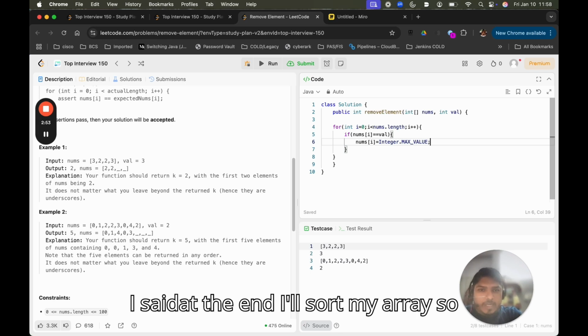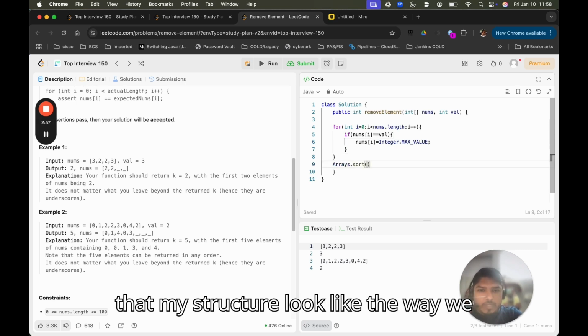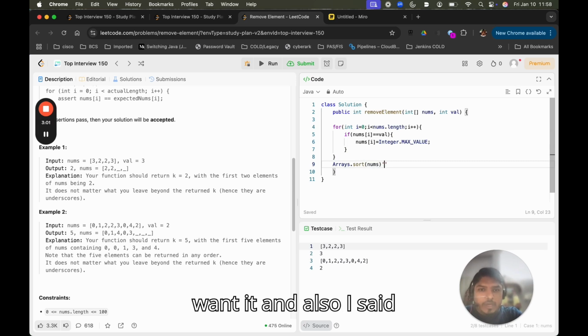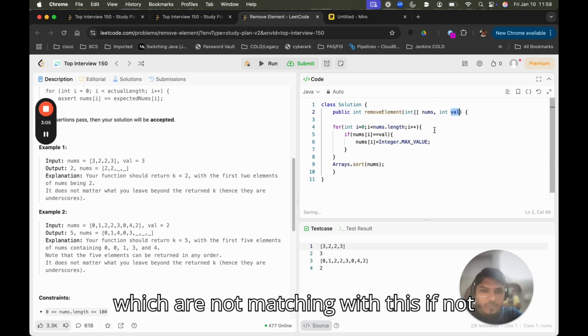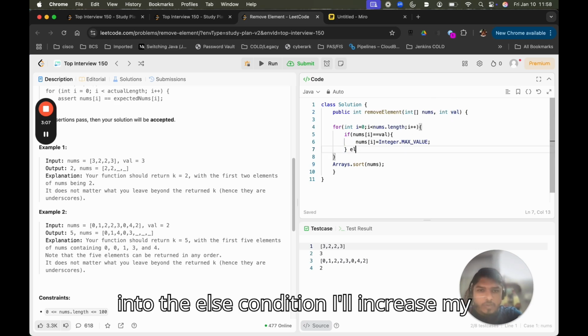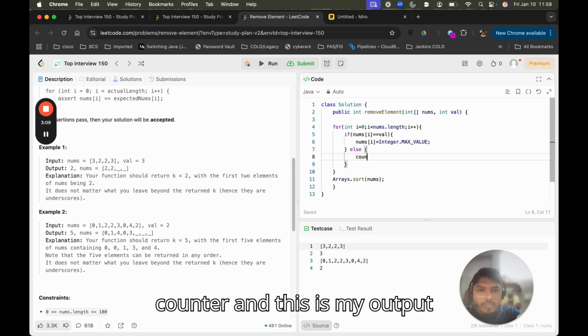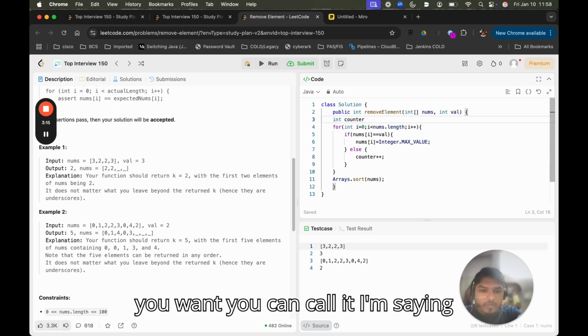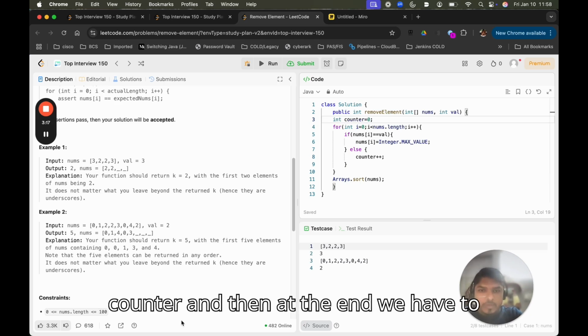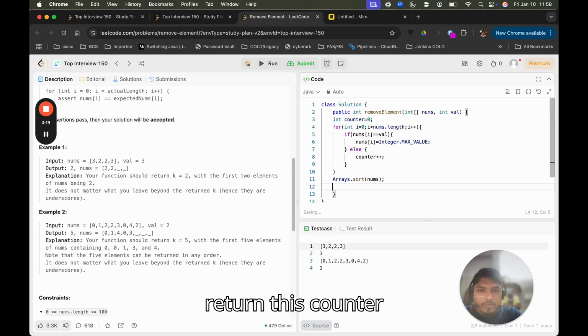And I said at the end I'll sort my array so that my structure looks the way we want it, right? And also I said we have to return the number of elements which are not matching with this value. Not matching means it should go into the else condition. I'll increase my counter, and this is my output. I can call it output, counter, pointer, whatever you want. I'm saying counter, and then at the end we have to return this counter.